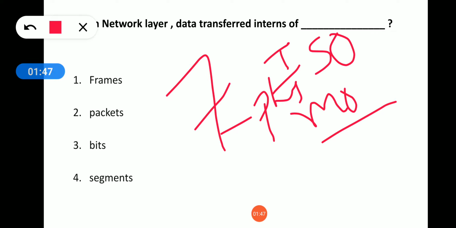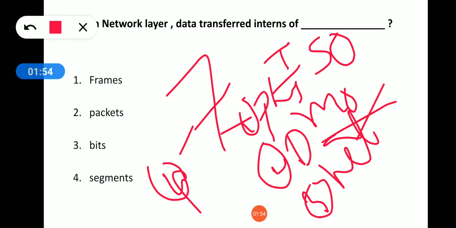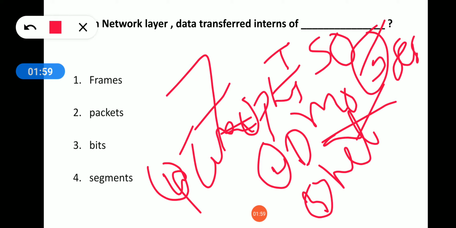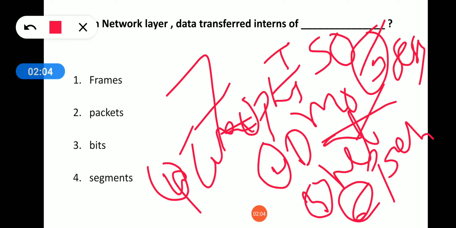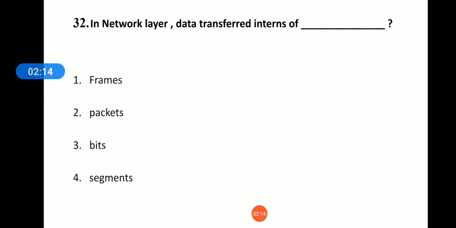Physical layer, data link layer, network layer, fourth one is transport layer, fifth one is session layer, sixth one is presentation layer, seventh one is application layer. If you know the use of each and every layer, you can easily answer these questions.